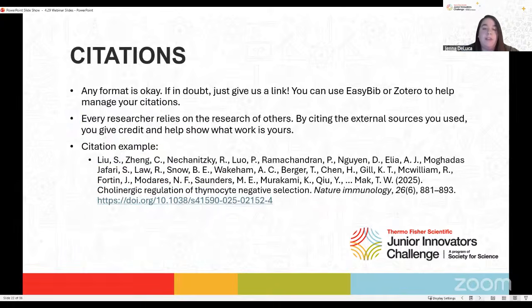Okay, so like I mentioned, one of the problems that we've run into is issues with citations. So any format is okay. If you are concerned or if you have a doubt, just include a link. There are tools like EasyBib or Zotero that manage your citations. Not sure how much this is used nowadays, but when I was in college, Mendeley was an easy way to manage your sources. And then you end up using things like EndNote, which is a paid program, but is really great for making citations in a way that doesn't rely on AI.